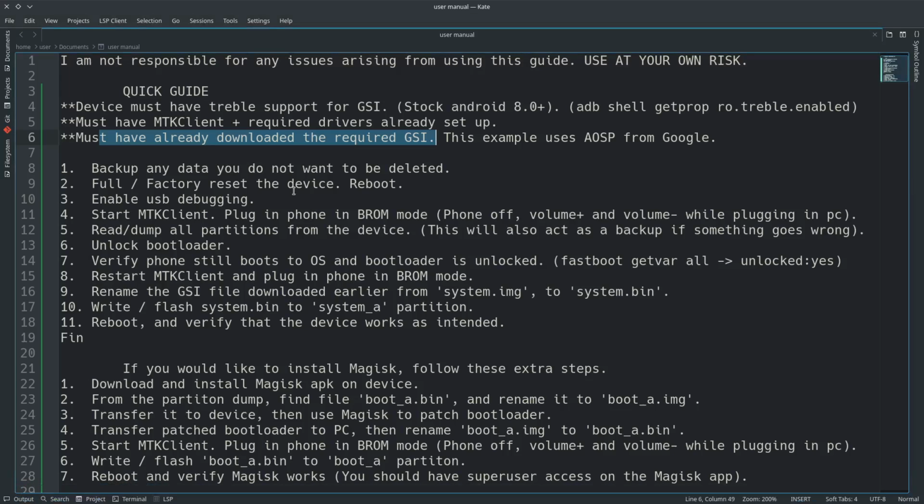So backup any data you do not want to be deleted. Obviously things might go wrong, and if you do unlock the bootloader, you actually might lose all the data that's stored on the device. So you want to be doing all the backup before you delete anything.